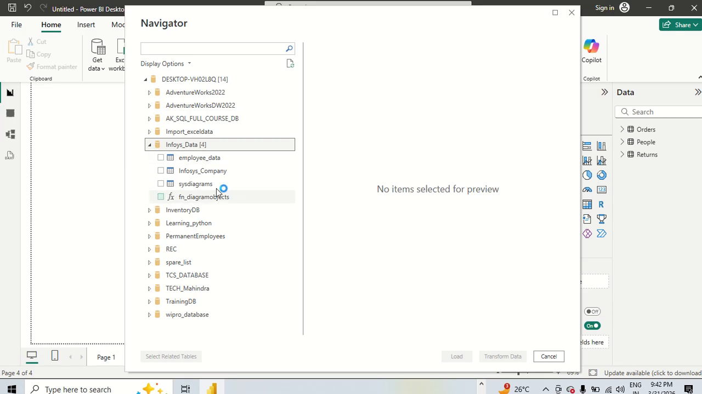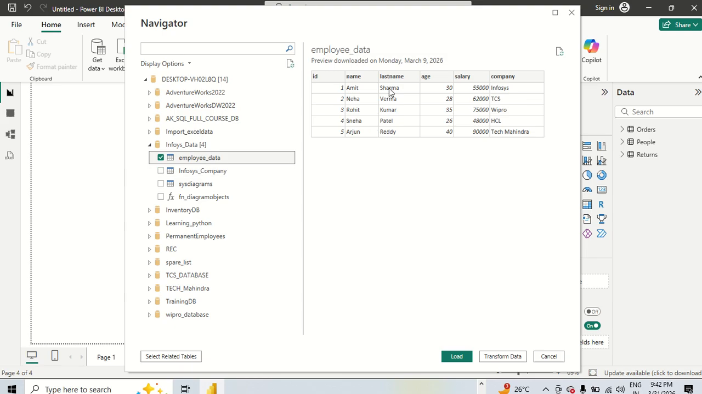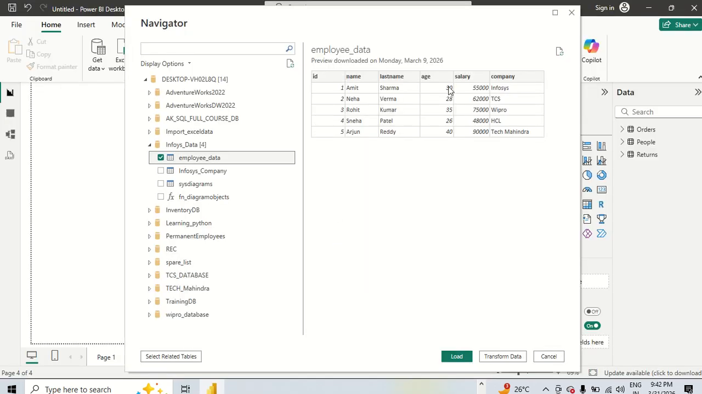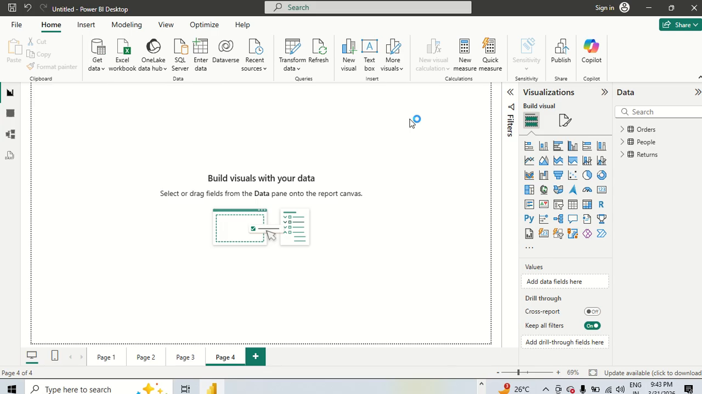Now choose the table. I want to choose this table because we are using employee data here. I want this data in our Power BI. Choose this, so it's showing here. See this: ID, name, last name, age, salary and company. Now if you want to transform the data to modify it, you can, but I don't want to modify, just simply load and wait for some time. Data is going to be loaded from SQL Server to Power BI.